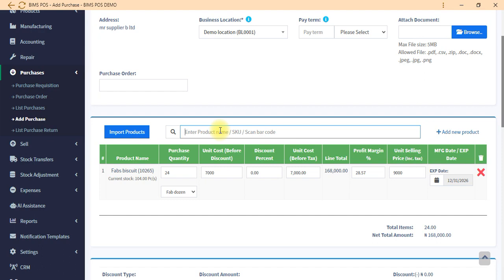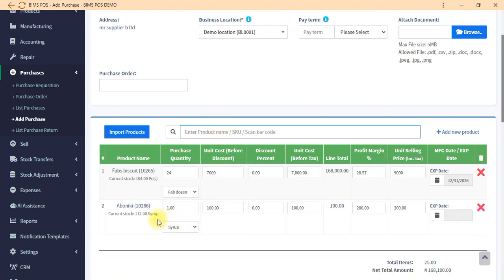Let's search for another product, Aboniki. So Aboniki BAM, this is another product. Currently we have 112 in the store, as you can see here. Let's say it is sold by pack, there are 5 in a pack, and we want to order 5 packs. There are 5 in a pack, which means this one will be 25. That is 5 times 5. I believe you are getting it.